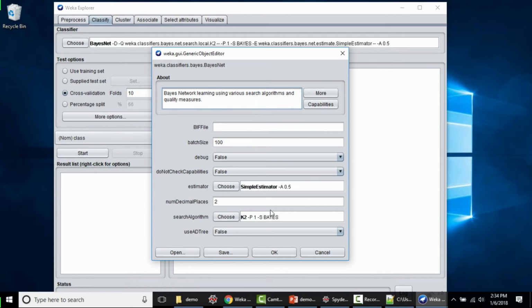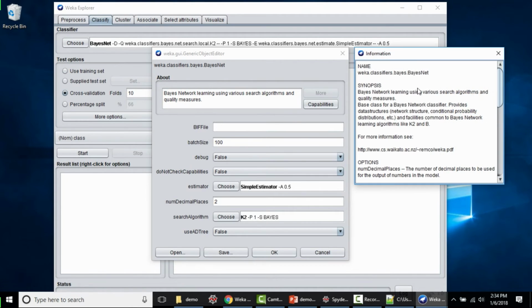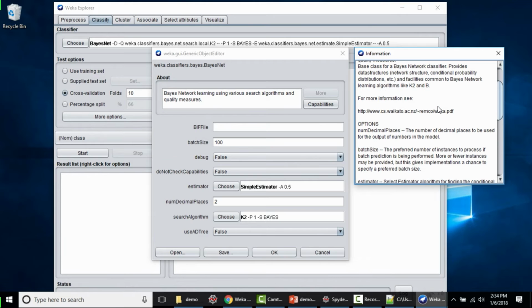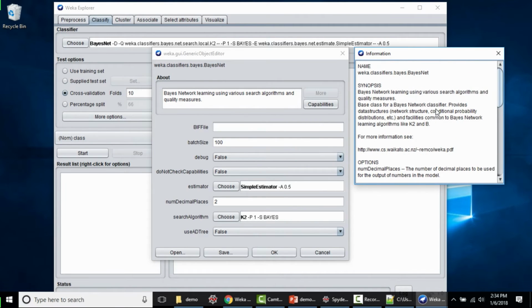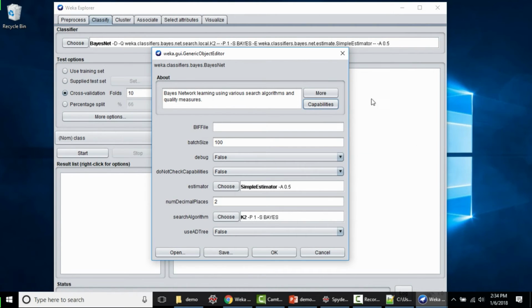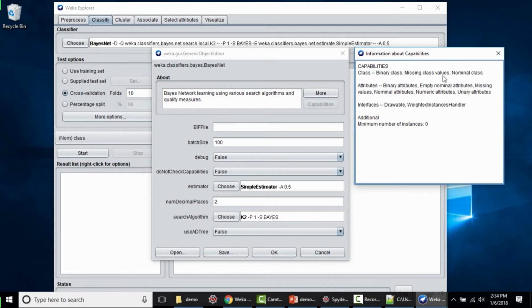If you want to understand what these parameters mean, you can click on more and look at the details. Each parameter and the method is displayed along with a reference. Make sure you understand what the method is before you use it. And you can see the capabilities, what they are designed to do. For example, this is a binary classifier. It does not do regression, it does only classification.